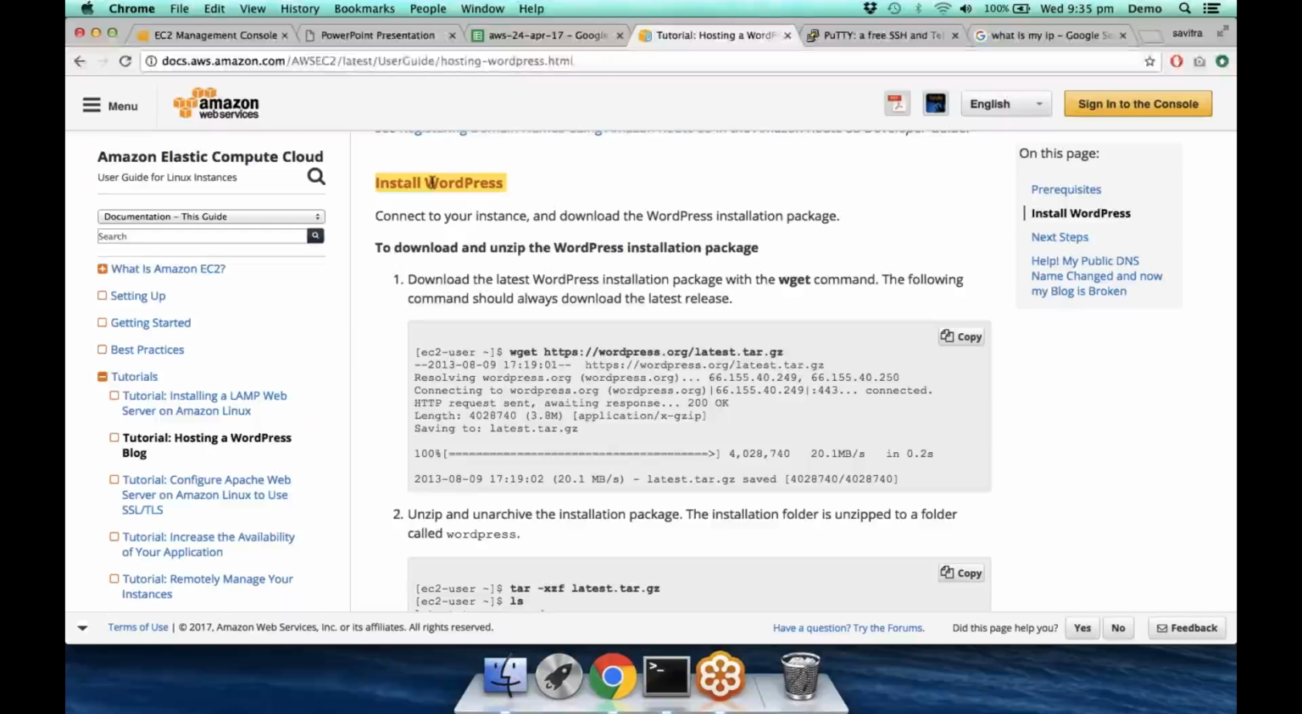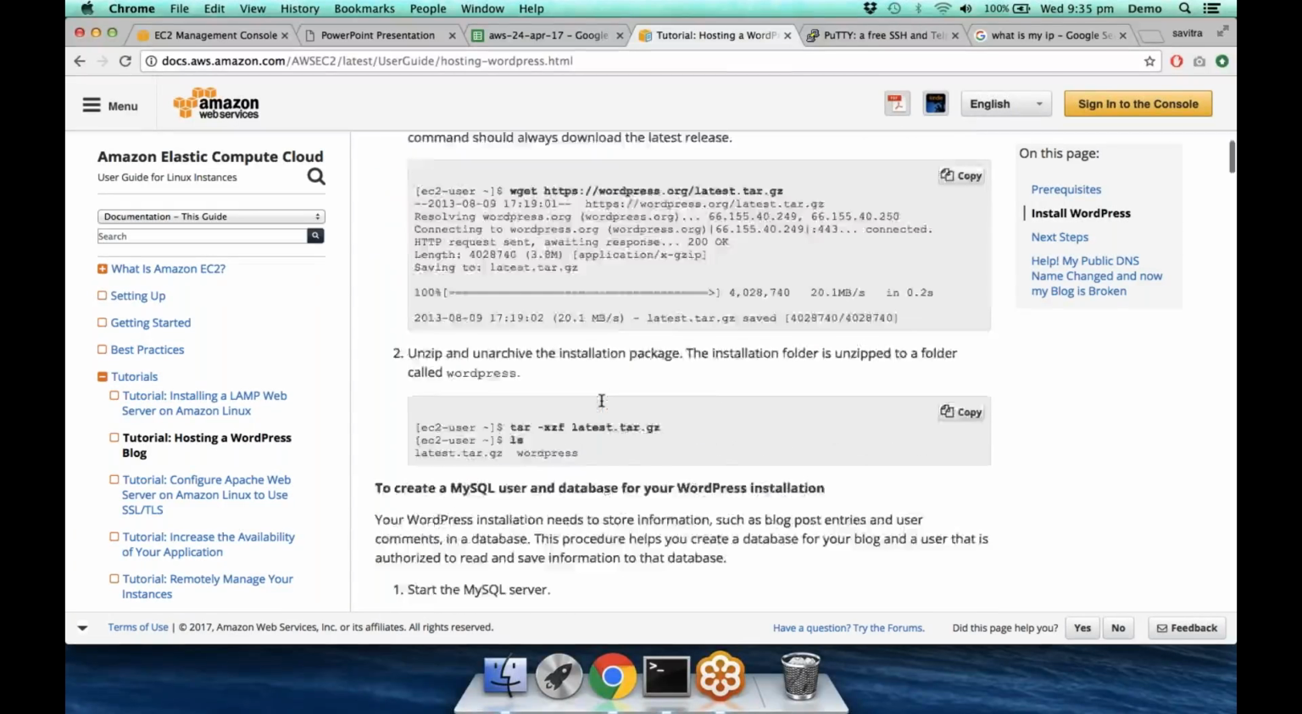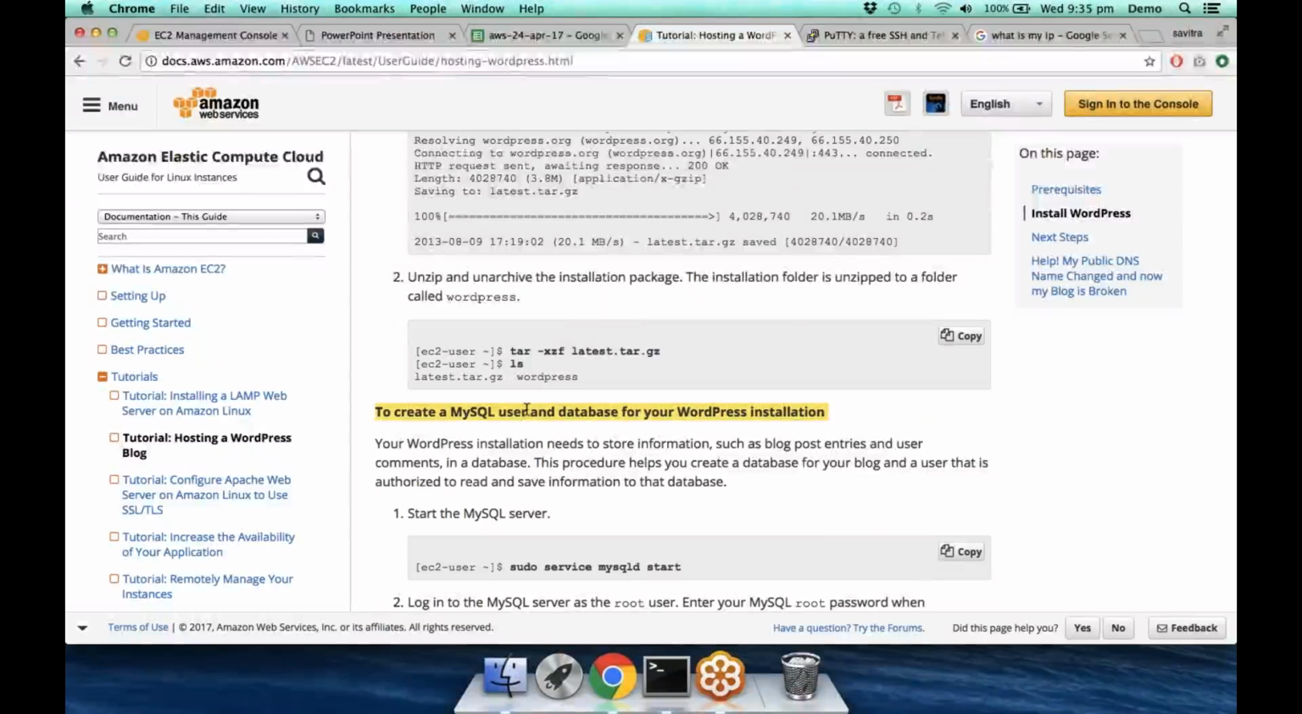And this has a few parts. One is you have to download and unzip WordPress. You basically download the WordPress application itself, and then unpack it. That's the first step. The next step is to create a MySQL user and database for the WordPress application. MySQL server has been installed. Now in that MySQL server, we need a database user and a database for the WordPress application. So that's the second step that we will do.